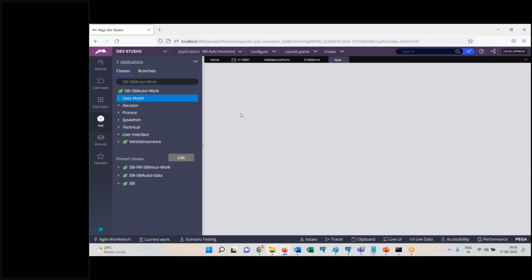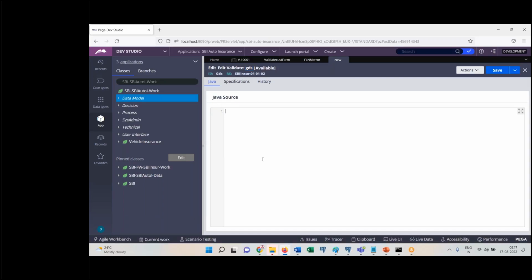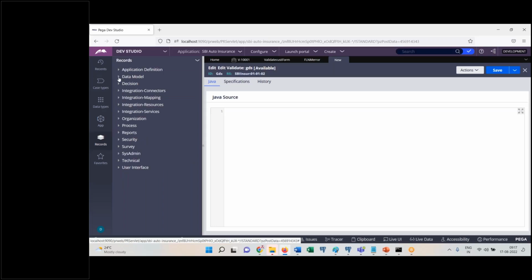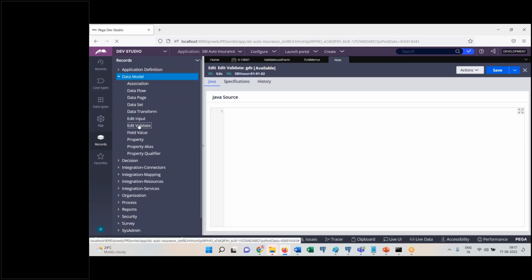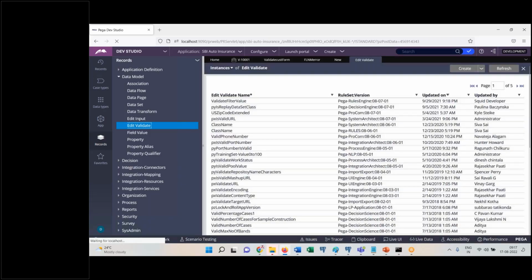But here you need to write some Java source code. Even though you have to write here, it is not a big deal. You will not be getting a chance in your lifetime to create edit validates generally. Generally it is not recommended to create by yourself. Pega provides so many OOTB edit validate rules. You can see here. Go to data model, edit validate. So these many edit validate rules are already available in the system.